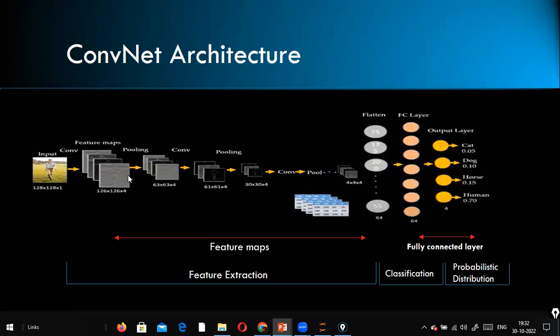What is the input layer? One second, I'm just getting a call. So, okay, we'll start with each and every layer.